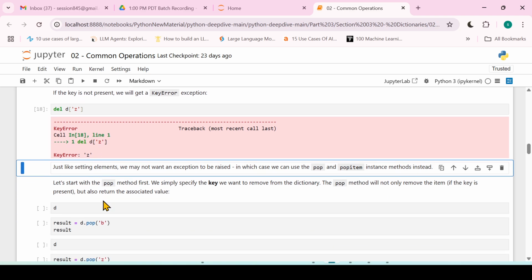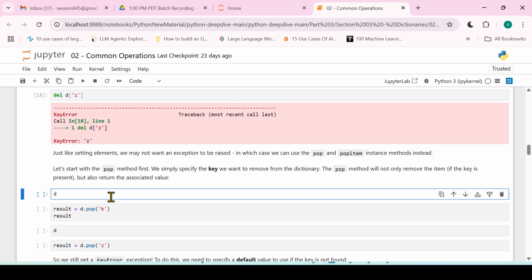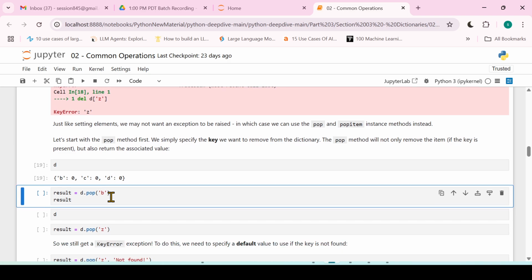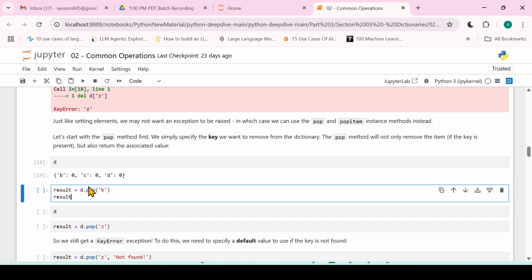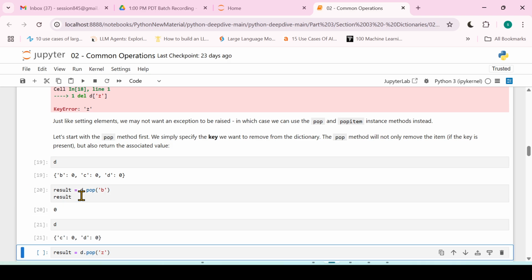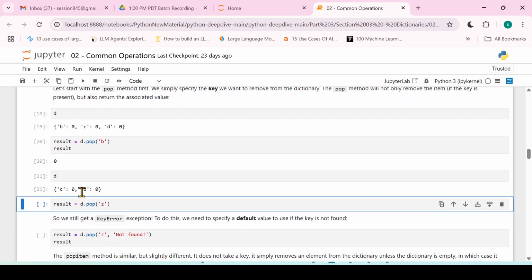Now let's first see how the pop method works. Here is the dictionary we have. When we use d.pop and try to remove b as a key, what will this pop give you as a result? It will give you the value as a result. Now in d we have only two values, c and d.